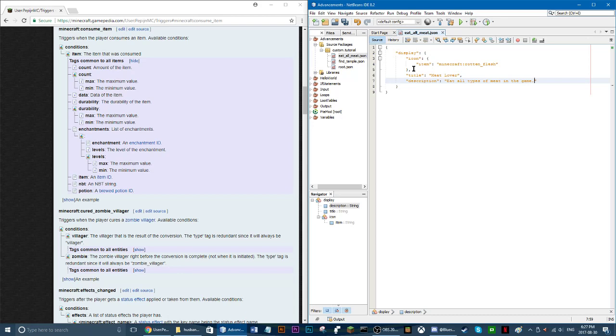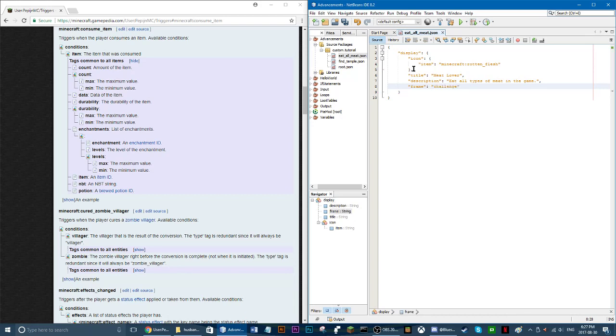Anyway, now that we're done messing with that, let's move on to the frame, which I'm going to set as challenge. And just for fun, let's set hidden to true. This really is pointless, but I'm just having fun. So we're going to set parent to custom tutorial / find temple. There you go. That's a good one.